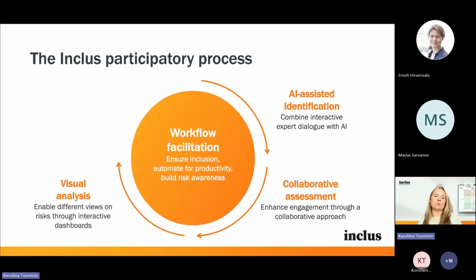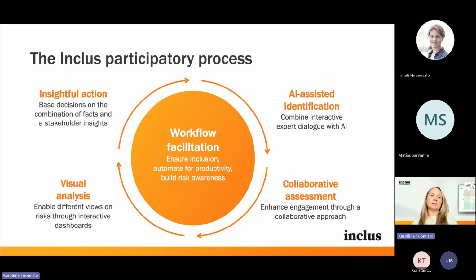And then, of course, we can do the visual analysis of the data and the collected insights, and it is enabled in Inclus through our different views and different dashboards to visualize the collected data very easily. And then the last part, the action part, where you can base decisions on the combination of the facts and stakeholder insights. So this is the basic risk process we are usually working with in Inclus.